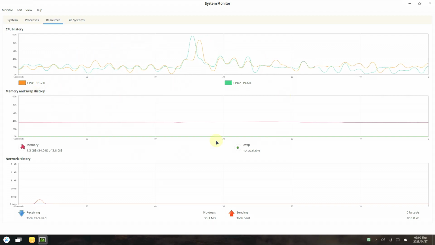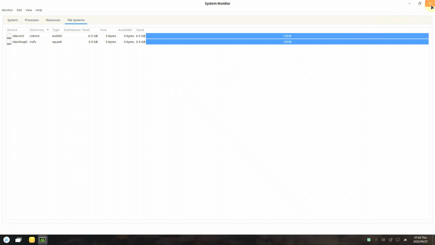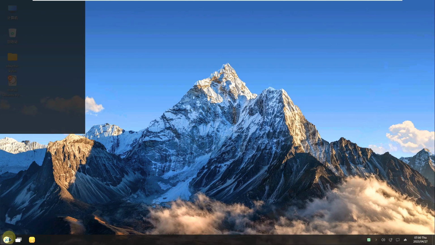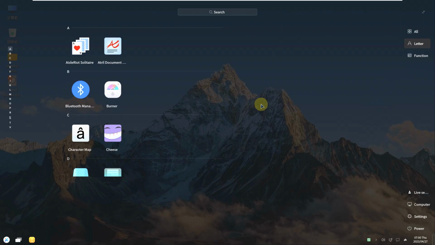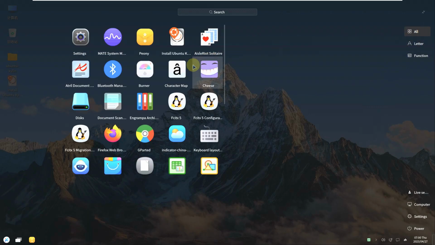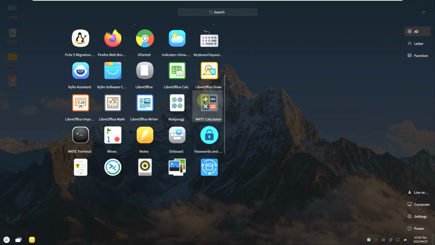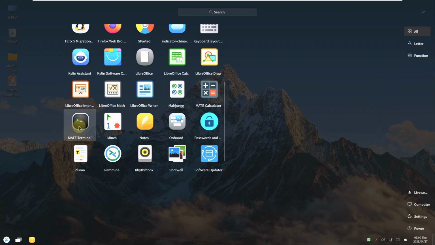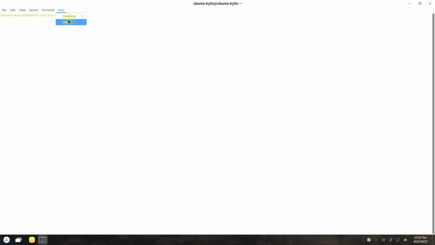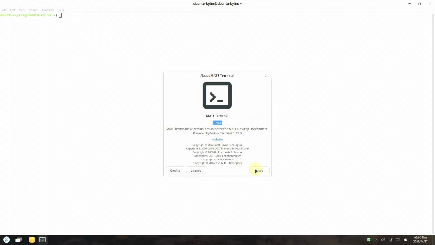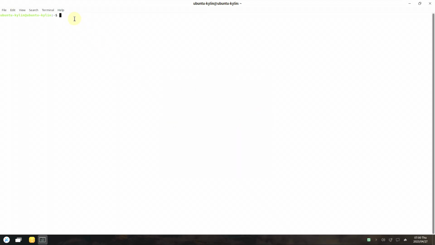So here is the CPU, here is the RAM. Let me go to the file system. So these are the options available. So let me open the terminal and check the information of the distro. Let's open the MATE terminal. Let's check the version first. The version is 1.26.0. Let's type in the command, which is inxi -Sv8, which will grab every piece of information of the distro.